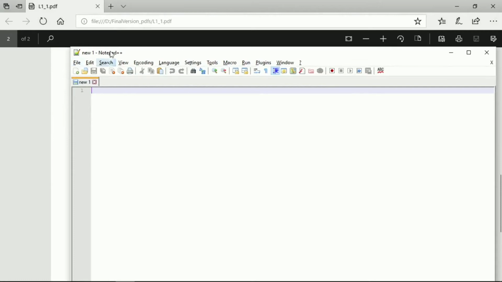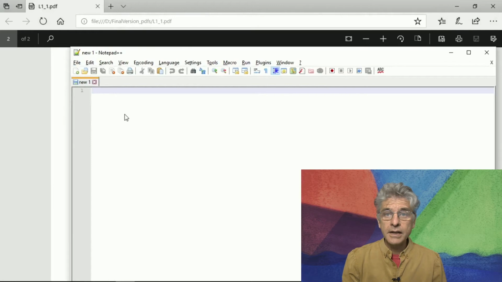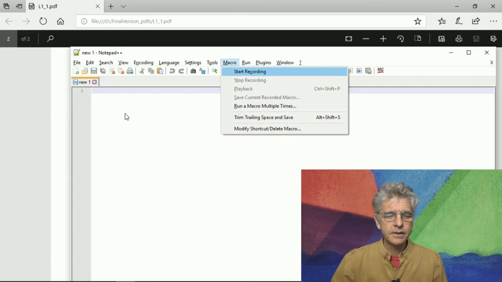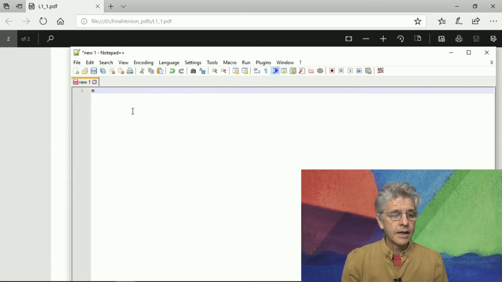So I've set up Notepad Plus so that I can type it in there. You will have your own editor. I don't want a macro. So myString_example1 equals hello world. So that's the first line.